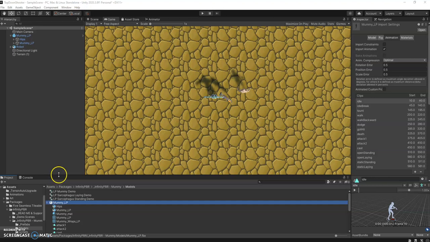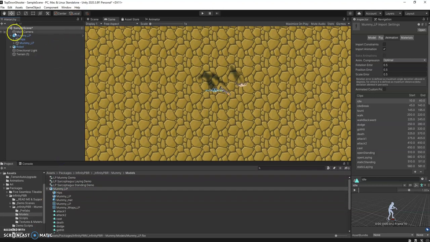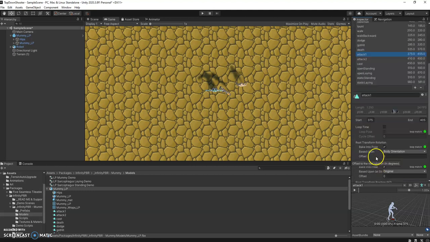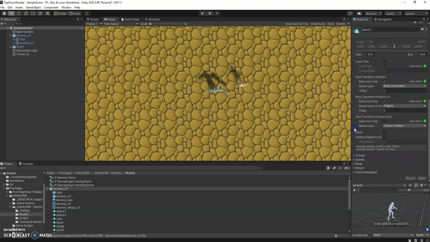So it is in our assets, okay? Not in the hierarchy here, not one of our game objects. So Mummy LP, not this one that I was clicking on, but the main one. And then that brings up this menu over here with our clips. What we want to click on is our attack animation. That's the one we're using. Then we want to scroll down a little bit, and yours might be reduced here. We want to go to our events here.